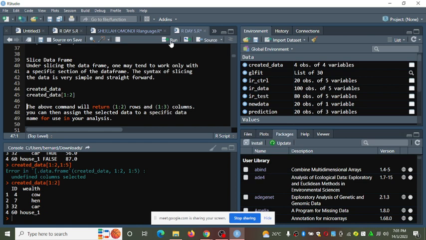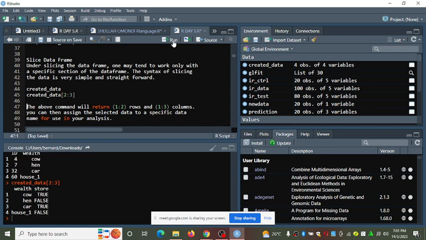When you slice from 1 to 2, you will be displaying the first and second words. The first and second column. When you slice from 2 to 3, what do you get? You get specifically the second and the third column.